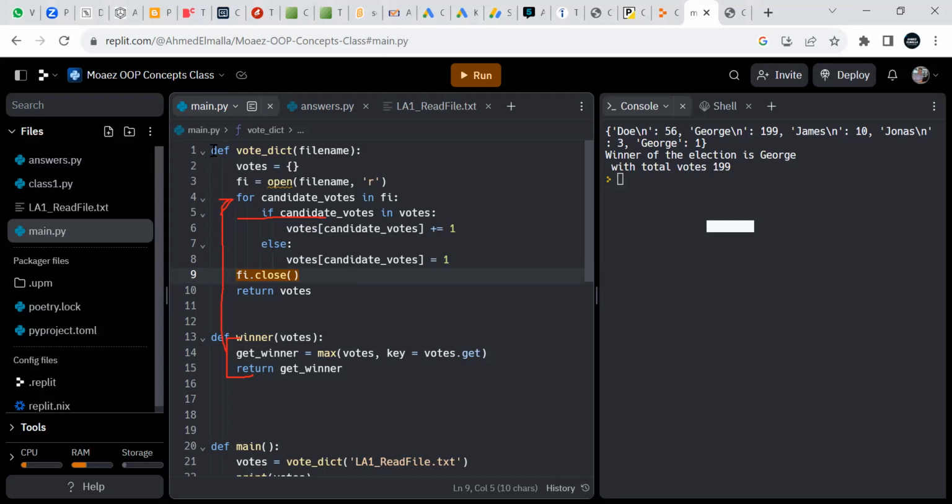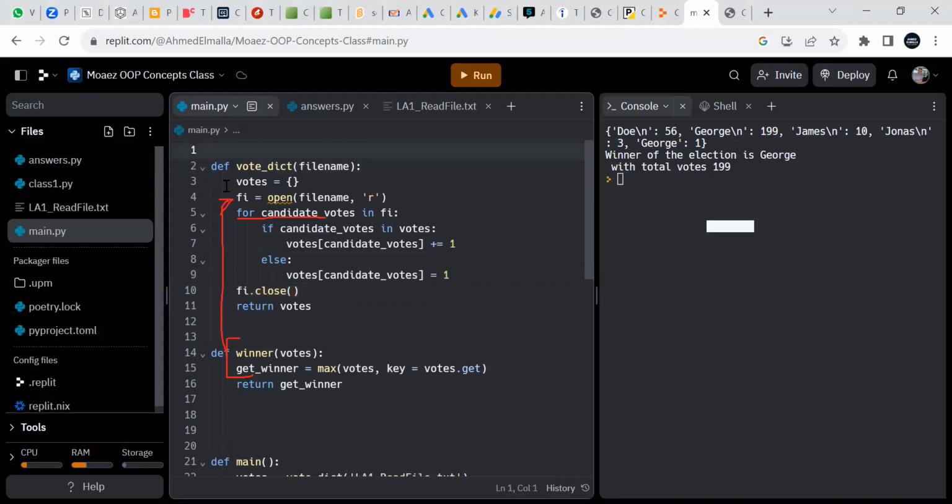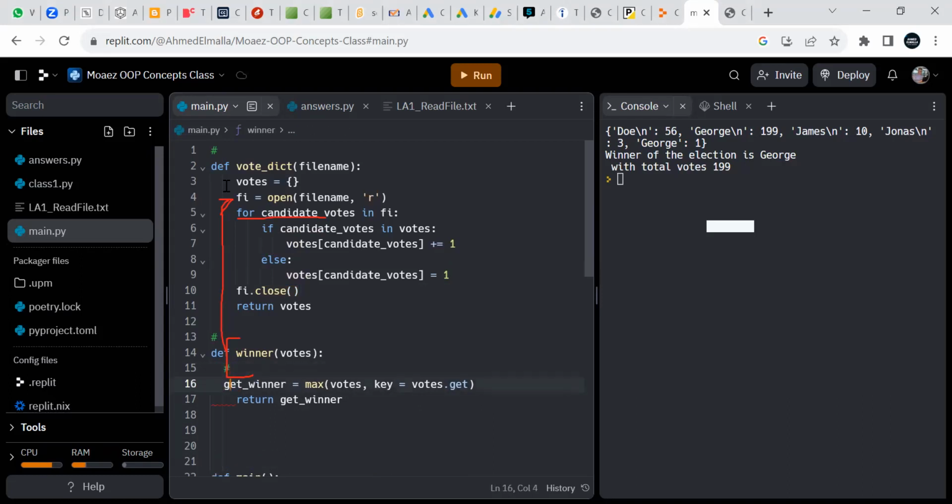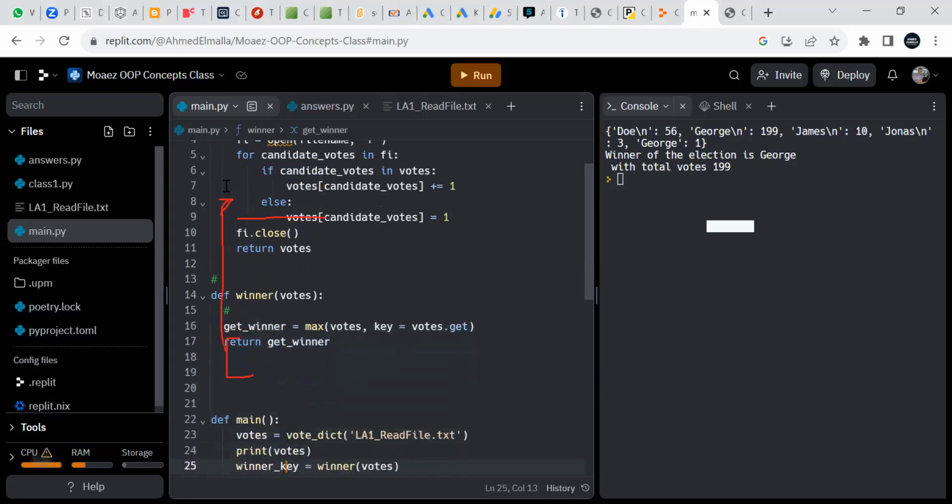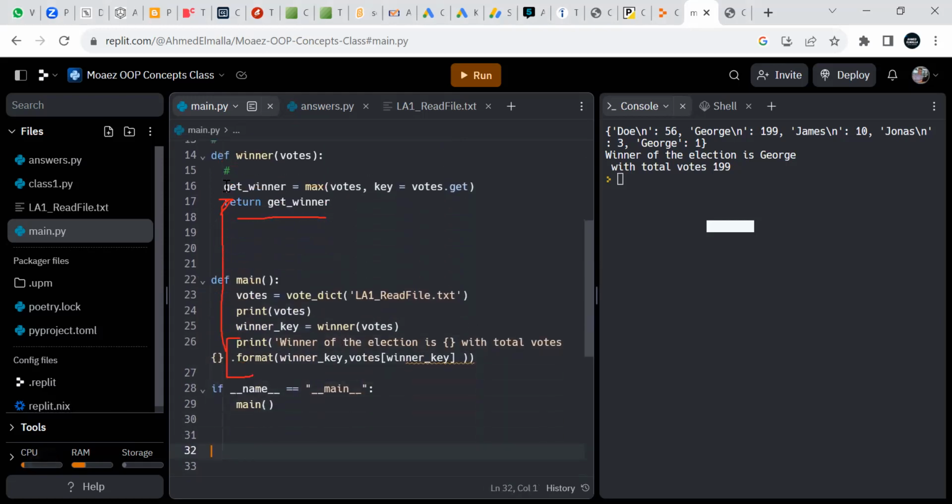Okay, so as I said, you need to put comments here. You need to put comments here. Possibly also a comment here. In my opinion, I would say find a better name other than get winner. You can say winner key, for example. And then you can copy, like I said, you can copy that from here to there.